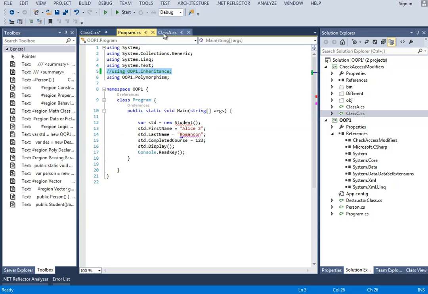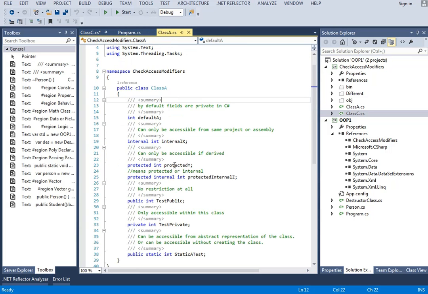So this is about protected, and protected is the most common modifier in PHP, C#, and so on. So what is protected internal? It means that it will work as protected or internal, both at the same time.